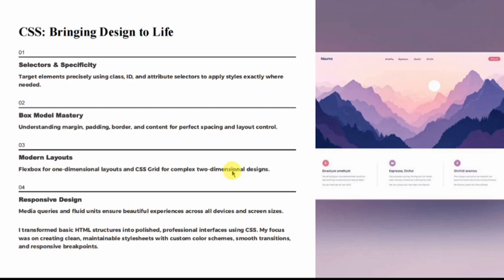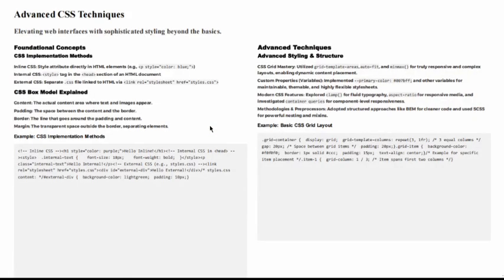In advanced CSS, I learned that there are multiple ways to apply CSS: inline CSS, internal CSS, and external CSS, and each has its own purpose. The box model became my best friend. Understanding how content, padding, borders, and margins interact helped me control the spacing perfectly.